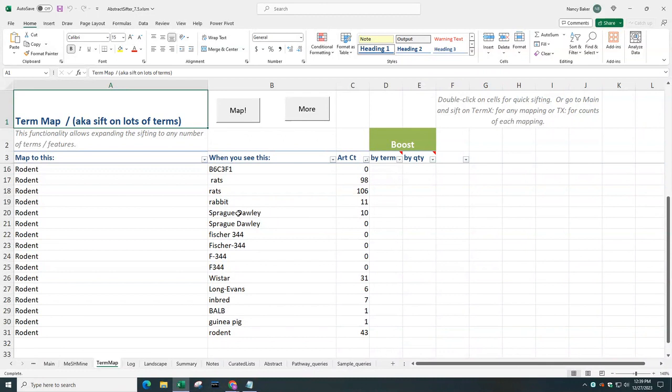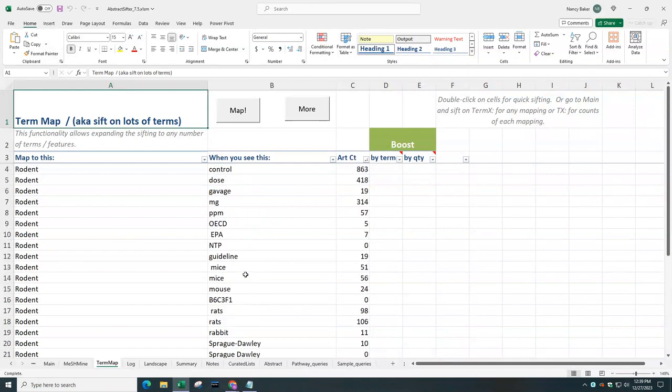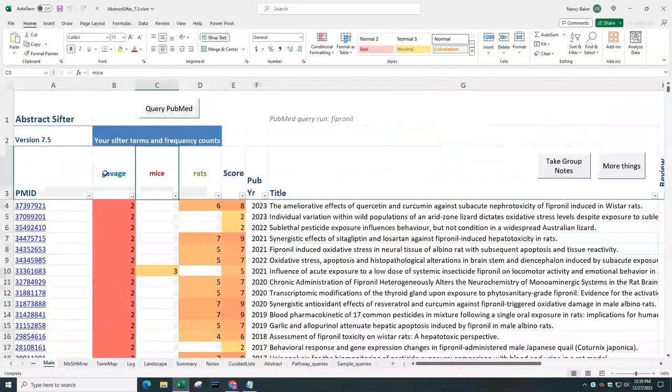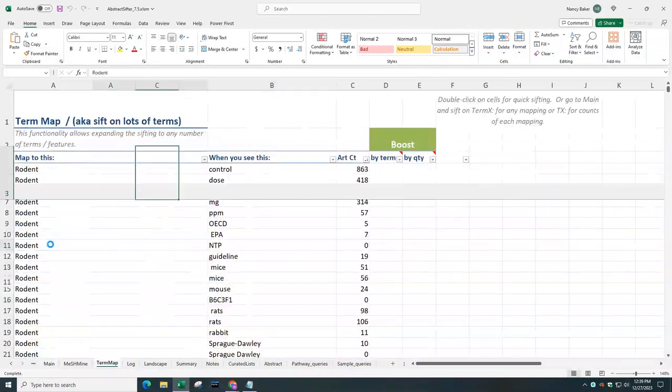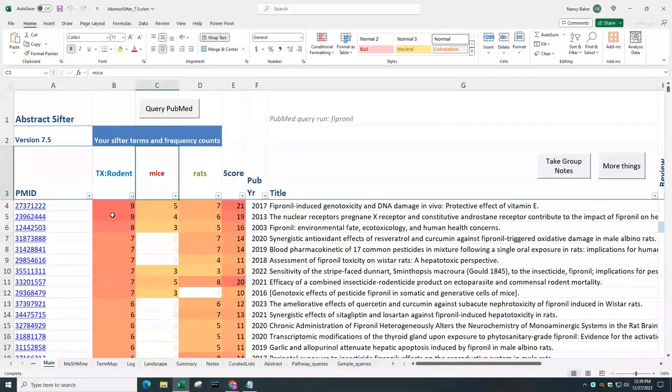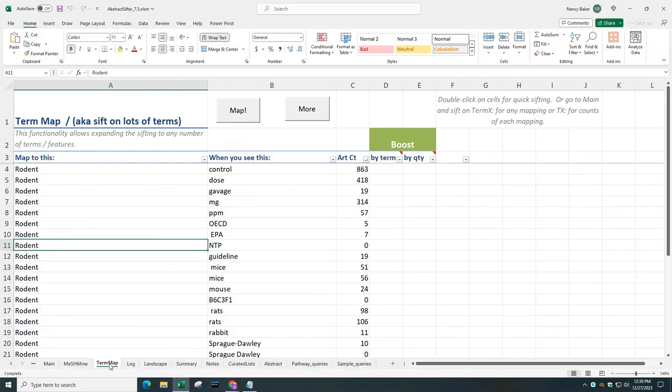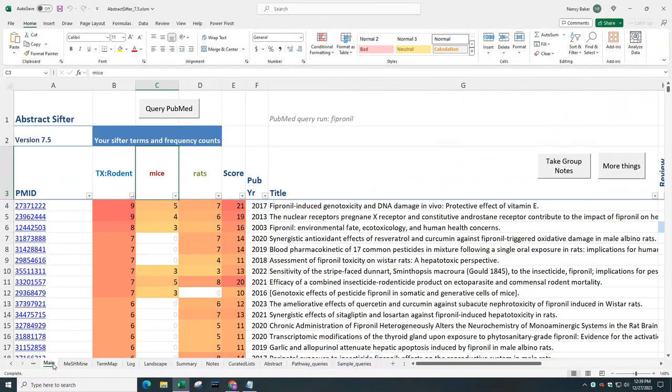So Sprague-Dawley with a dash is 10 times, without, 0. Fisher, not many Fisher mice. Okay, and again, you can then double click on a term and it will just write it to the Sifter cell and you get the count. But more importantly, if you click over here on this side, you get this result. So this means that these first two citations here have 9 of the terms on this sheet. And if you're looking for rodent dose ranging studies, those are probably the ones that you should start with.